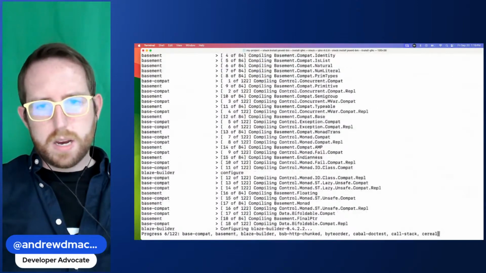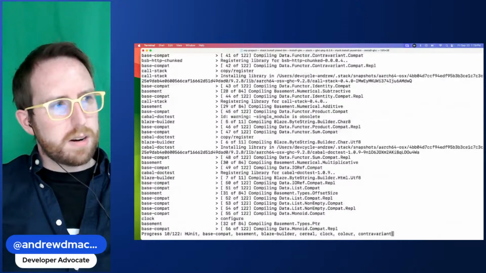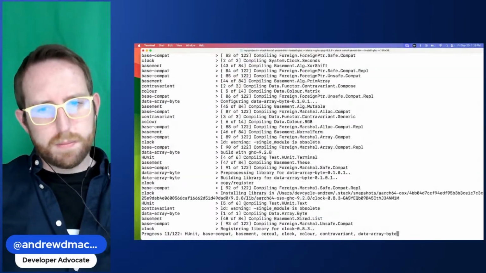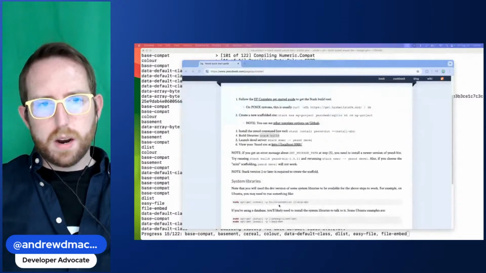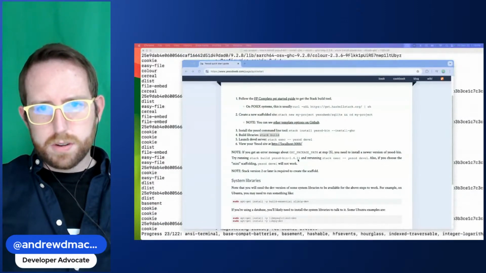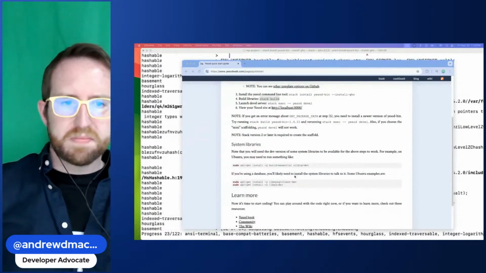All right, a bunch of things that are needed here. A lot of compiling, progress indicator. All right, what are we going to need to do here? Note you'll need the dev version to be able to work, for example, on Ubuntu. Okay.